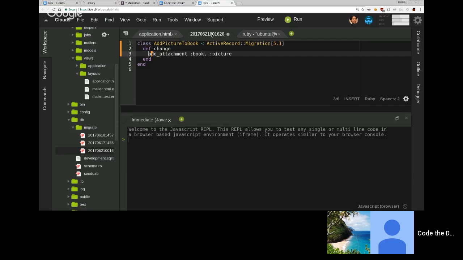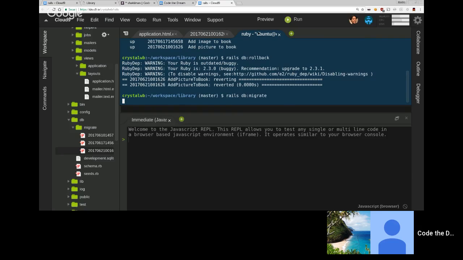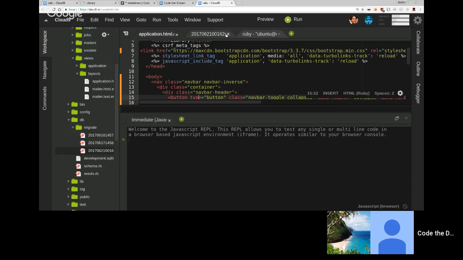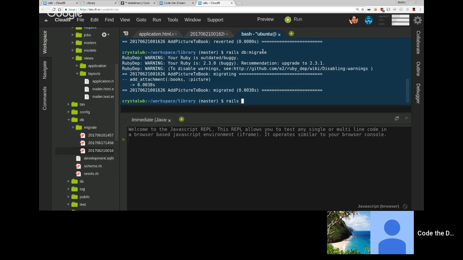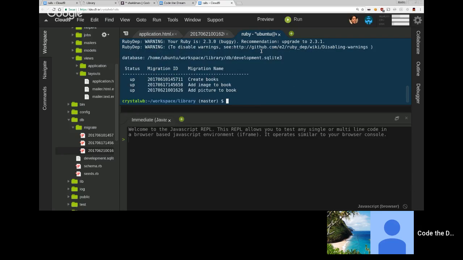So now I'm going to uncomment it and then change it to books. And then Rails DB migrate. It's like a little hack, right? Now it's running the actual add attachment. And so if we do Rails DB migrate status, then now all of them are executed.